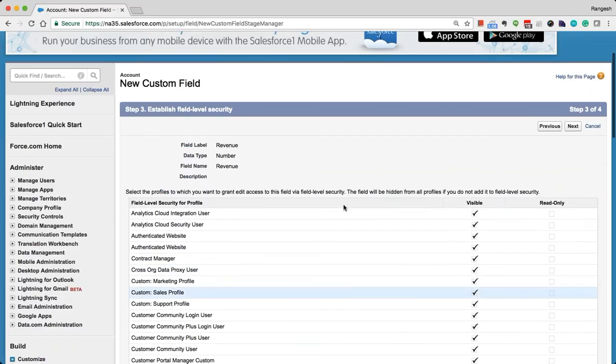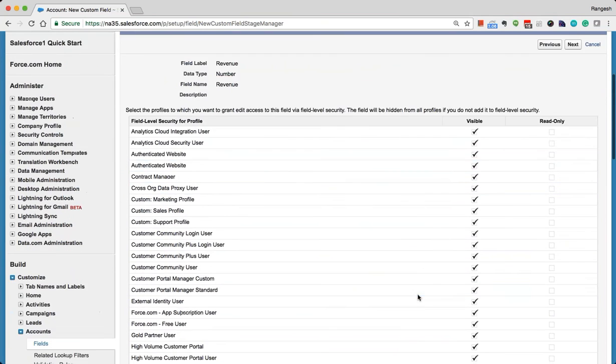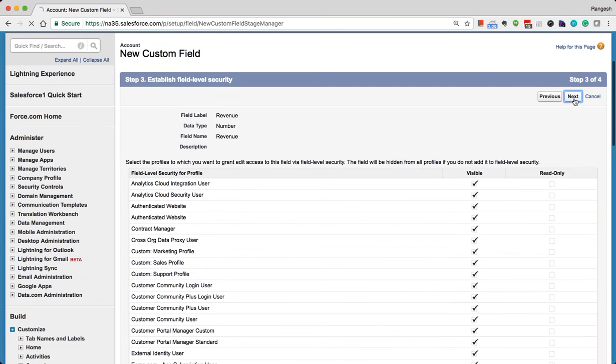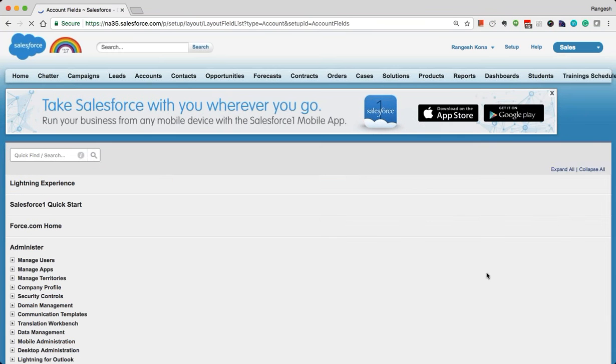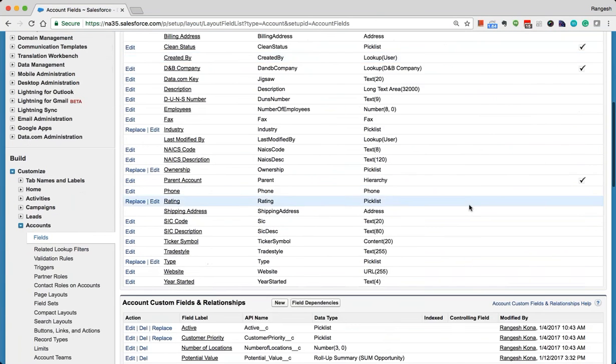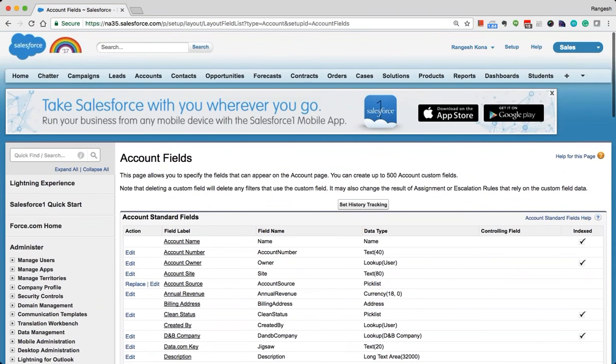Here you have an option to select which profiles you want to give access to, so they're all visible. I'm going to click Next, and then select which layouts you want to add it to. There are a couple of account layouts, so you can choose those. And that's all. So that's how you can add a custom field to a standard object.